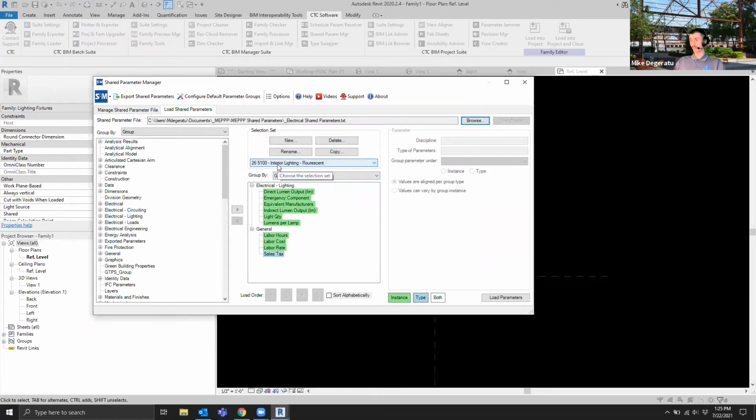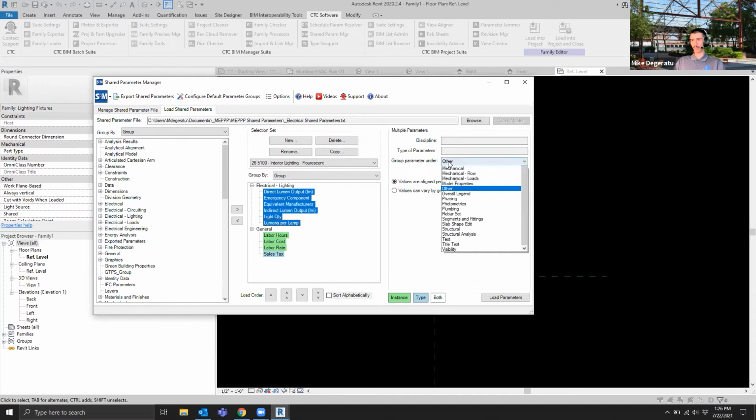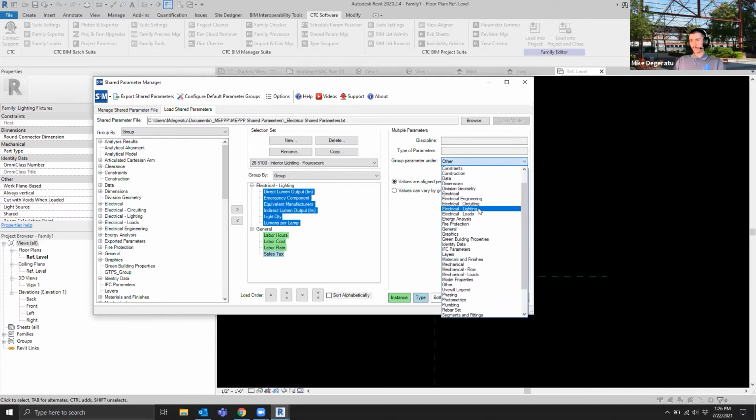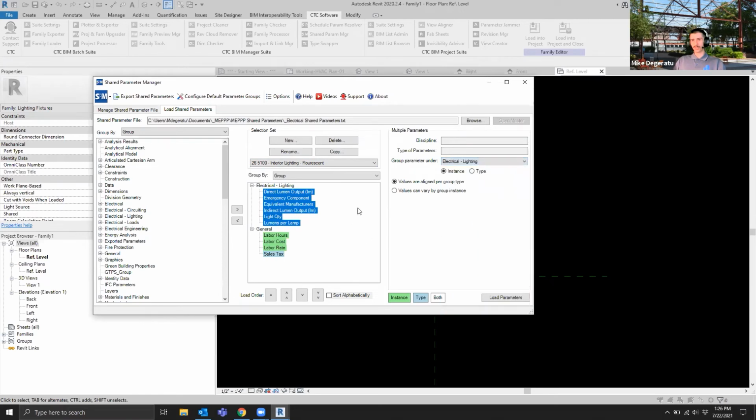And there we go. Everything is still there. And in here, this is based on the discipline. So this would be common, electrical, common, and common again, and they're all grouped under other. So let's say we're going to move all these. Let's do lighting, just for example's sake.